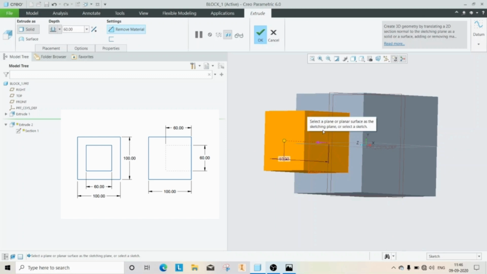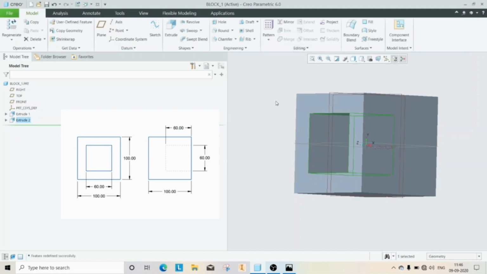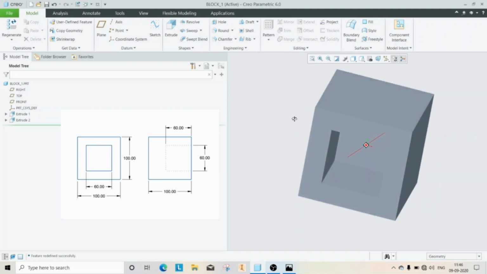Initially we have used the extrude command to add the material, but now for this operation we are using the extrude command to remove the material. Now click on remove material and give the appropriate direction and then click on OK. So here you can see the model is completed as per the drawing.